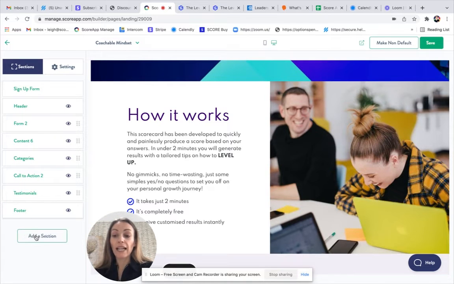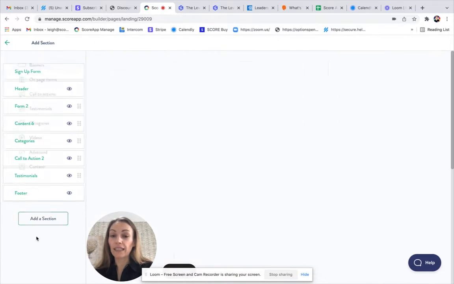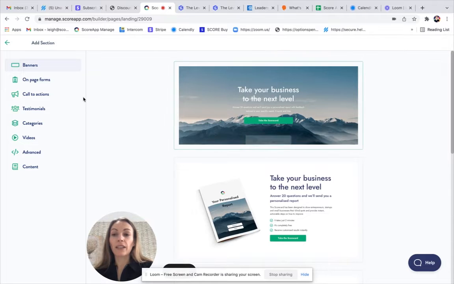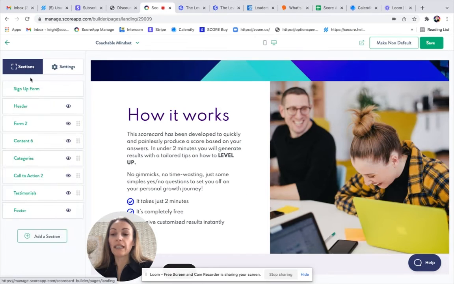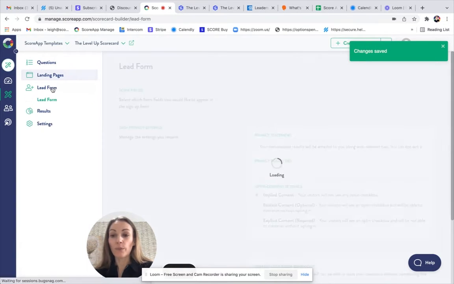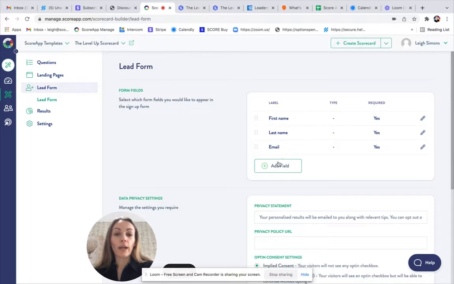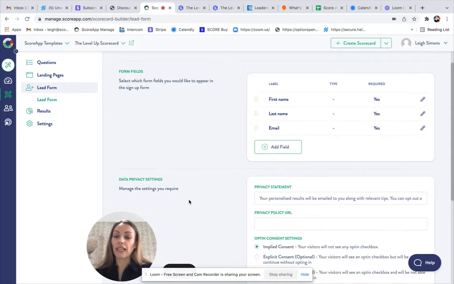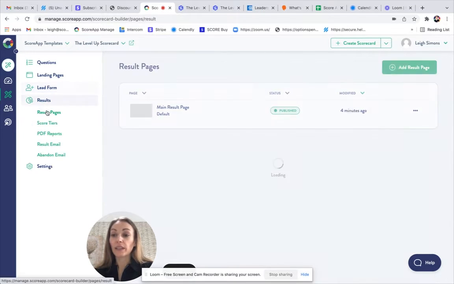You may also want to add some further information, so you could add a section, pick up any of the different sections available. That will drop to the bottom of your list, and then you can click on the 6 grey dots to drag and drop it into a new position. So once we save that, we can come back out, which will lead us into the lead form. You may want to add some further fields, which you can do, and you'll also find your data privacy settings here.